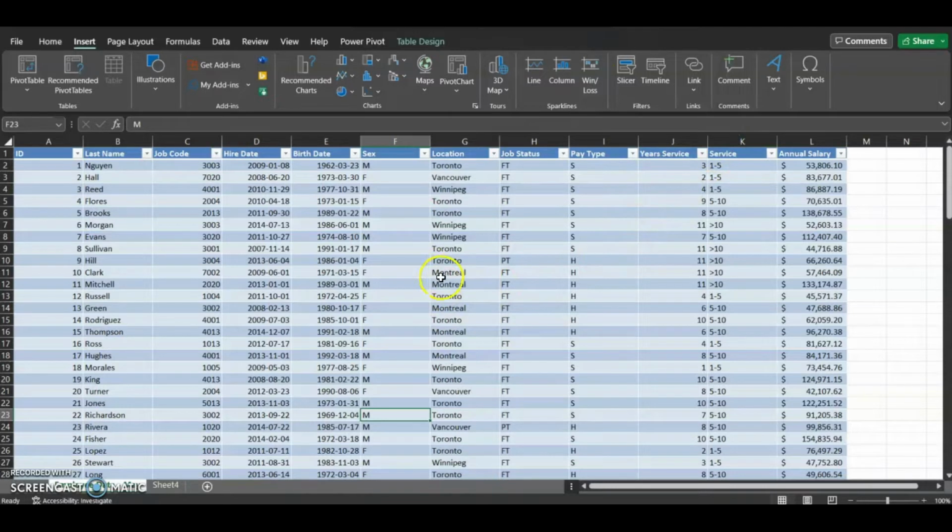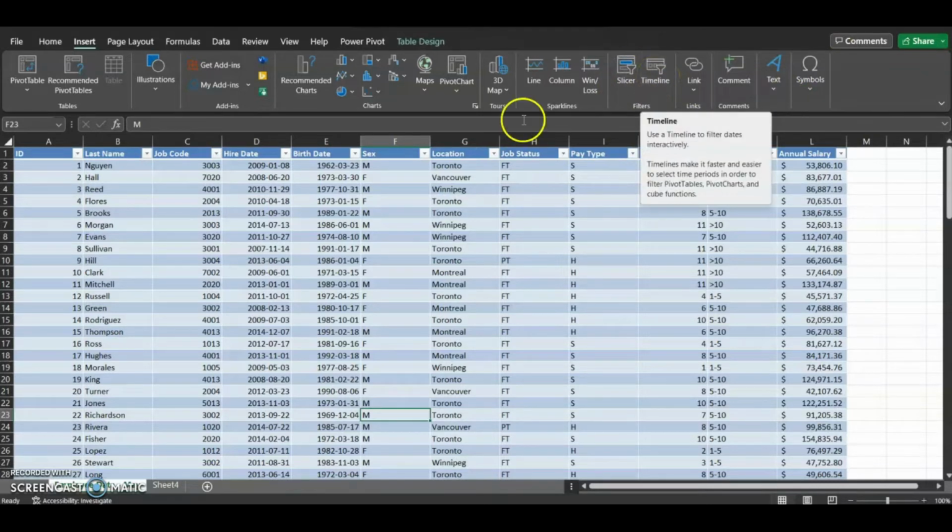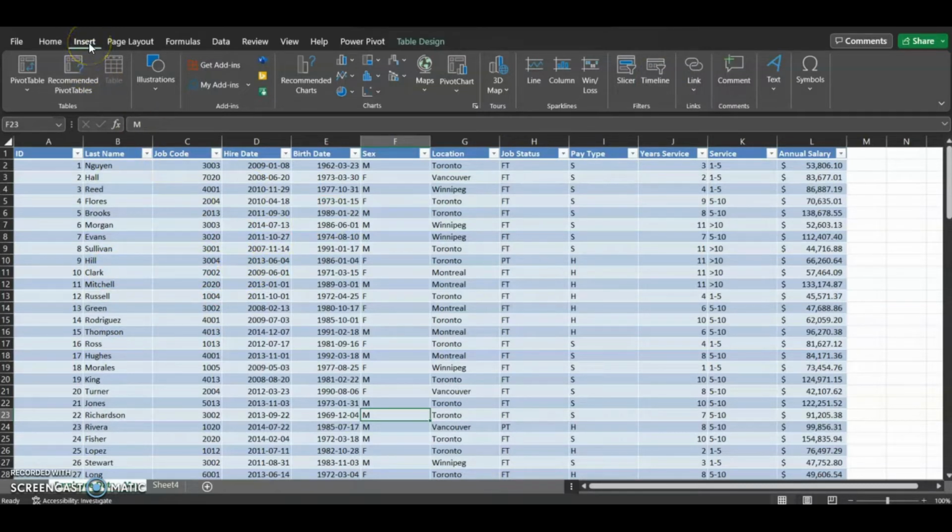Okay, so to insert slicers, pretty much with anything you want to insert in Excel, you'll see it in the Insert tab. So what are the things you can insert potentially? Tables, illustrations, add-ins, charts, sparklines, filters, links, comments, and a few more things. Here I'm interested particularly in slicers and timelines in Excel. So you can see I have the table open and the Insert tab also open right now.